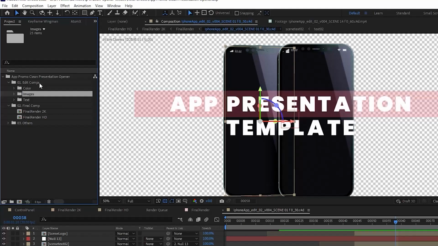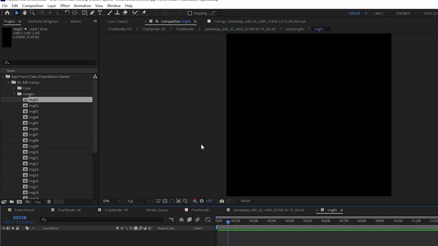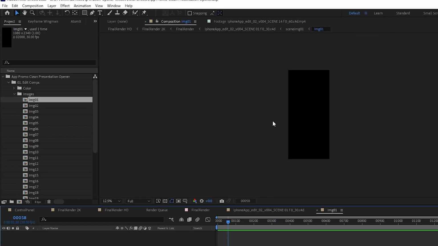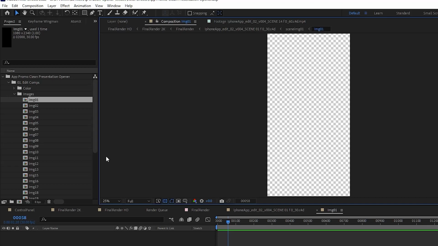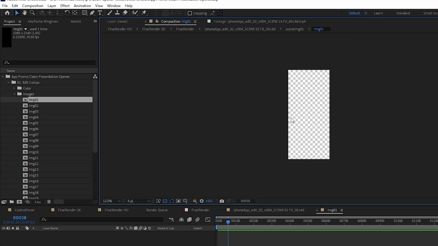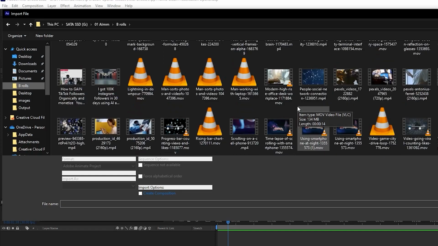the edit comp part, go to the image folder, and directly you will be able to see the image name. If you just go here by double clicking on it and add the image that you want to add, you will be able to see the changes in the final render as well. So let me show you that by just adding one of the videos.